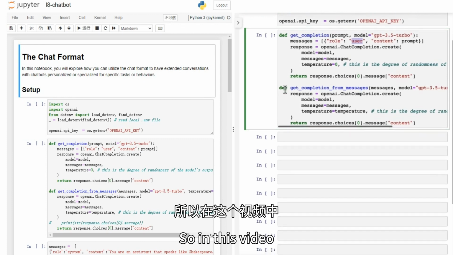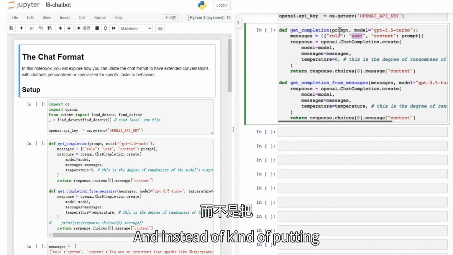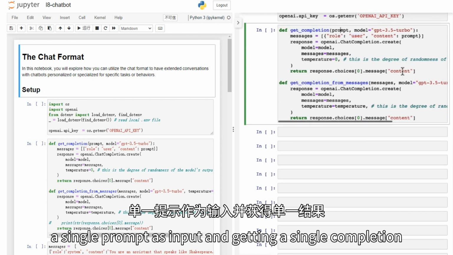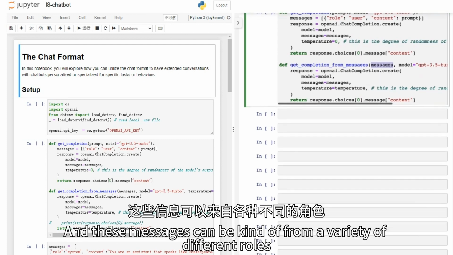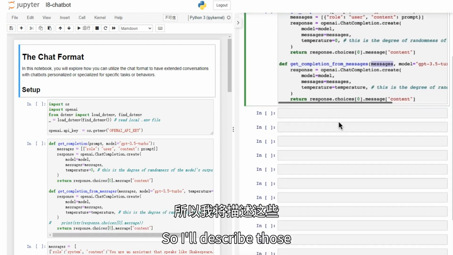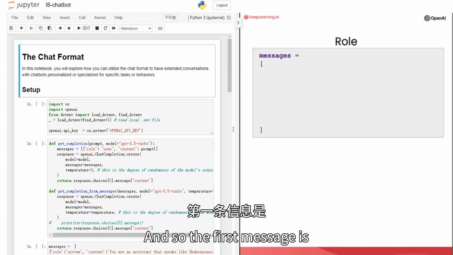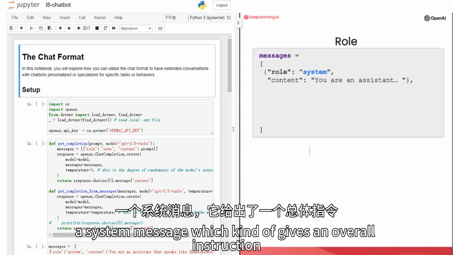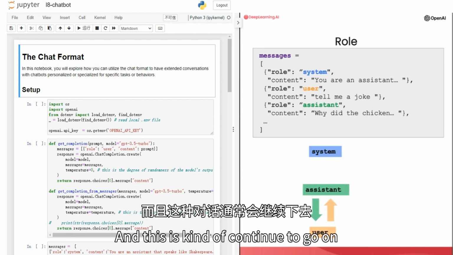In this video, we're going to use a different helper function. Instead of putting a single prompt as input and getting a single completion, we're going to pass in a list of messages, and these messages can be from a variety of different roles. I'll describe those. Here's an example of a list of messages. The first message is a system message, which gives an overall instruction. After this message, we have turns between the user and the assistant. And this will continue to go on.